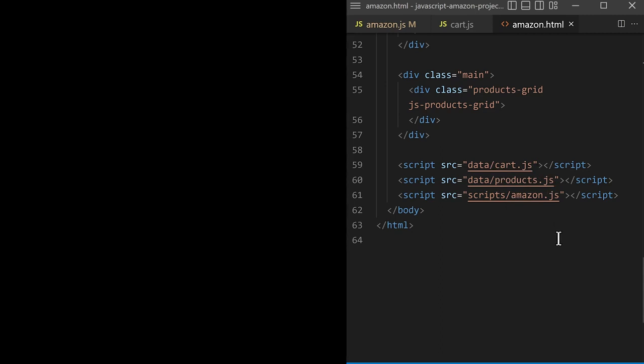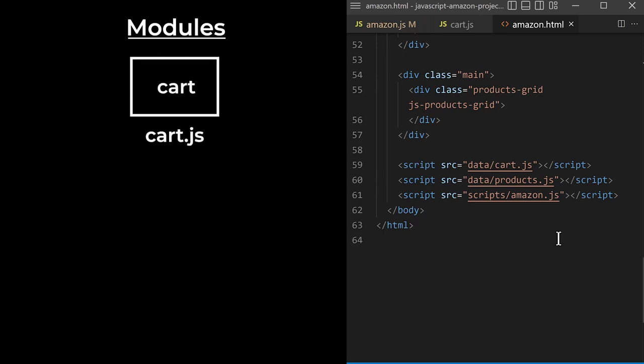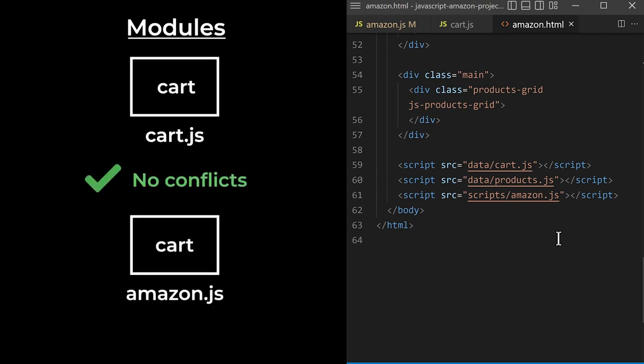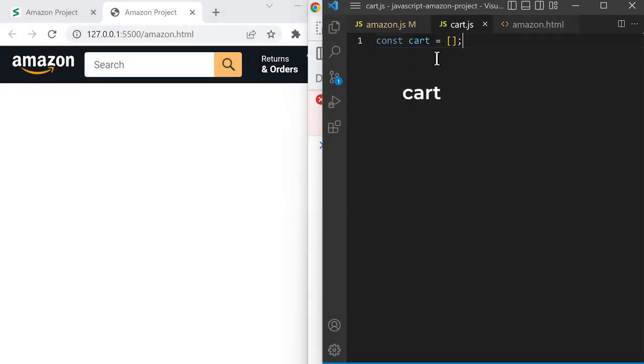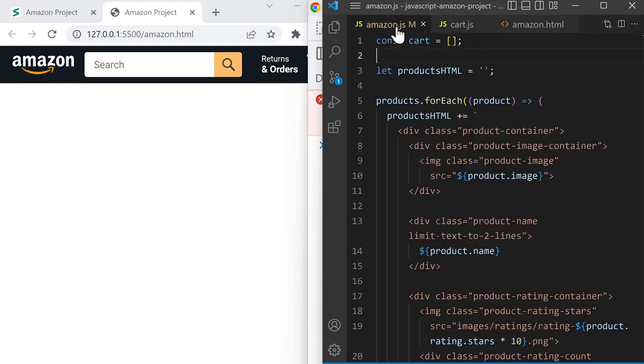So now we're going to learn how to solve this problem using a feature of JavaScript called modules. So a module basically contains a variable inside a file. So now this variable is not going to cause conflicts with anything outside the file. For example, in our project, we created a variable called cart, and we want to contain this variable inside the cart.js file so that it doesn't conflict with the cart variable inside the amazon.js file. So we can do this using a module.